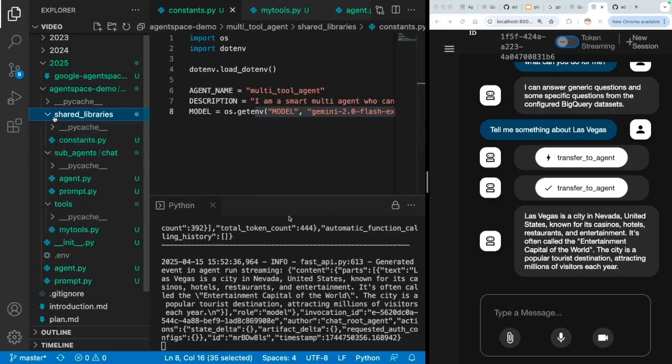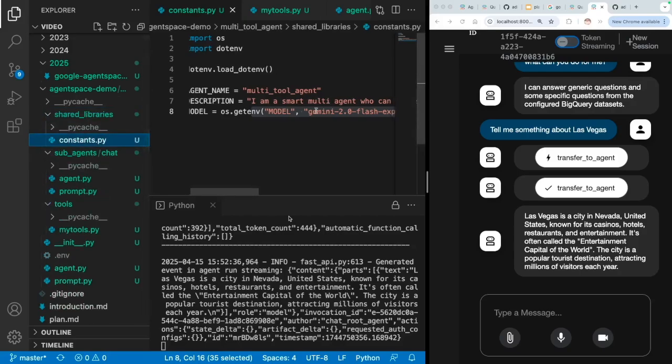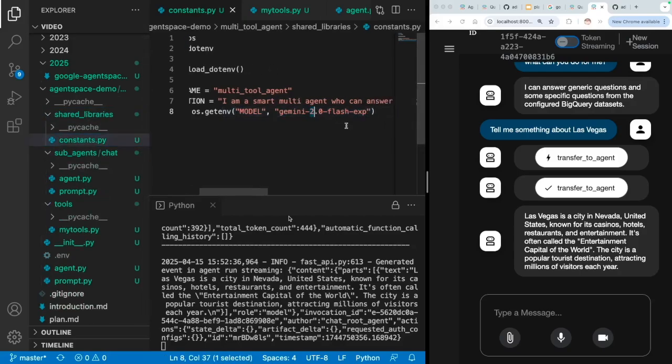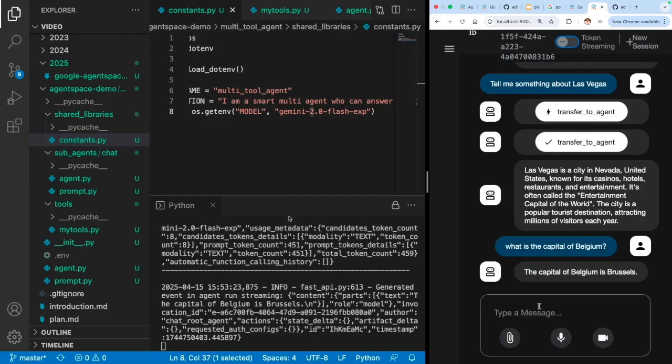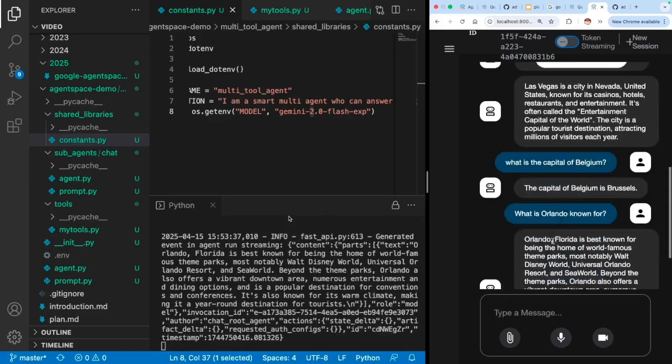All right, we'll try at this point a couple of more questions as we go through this. What is the capital of, say, Belgium? Let's see whether it brings up the correct answer. Fair. It just gets the answer from the LLM from the model we are using. We'll try a couple of more questions around here to see really how our agent is behaving.